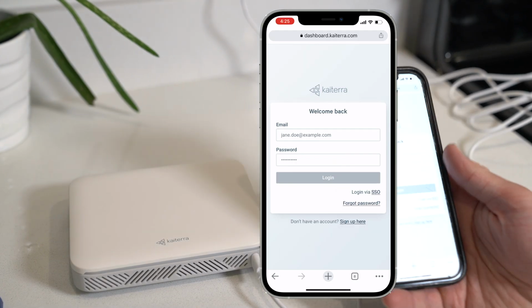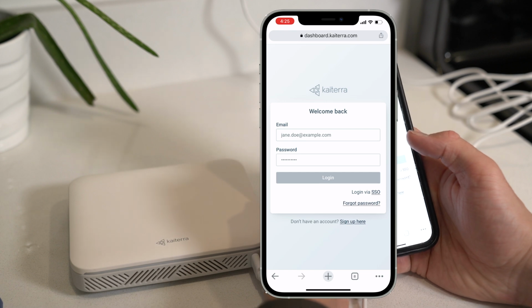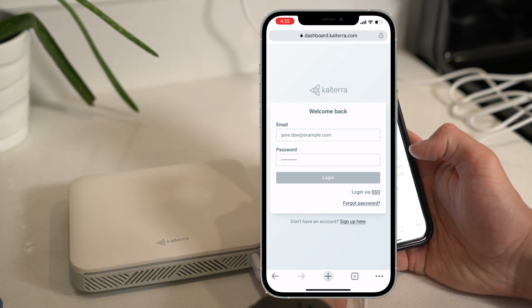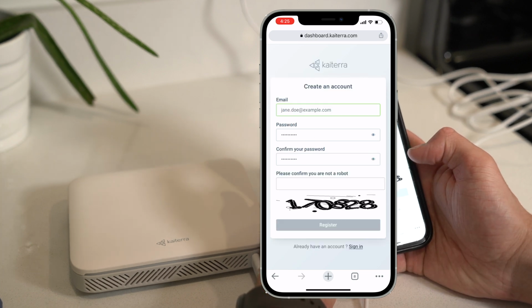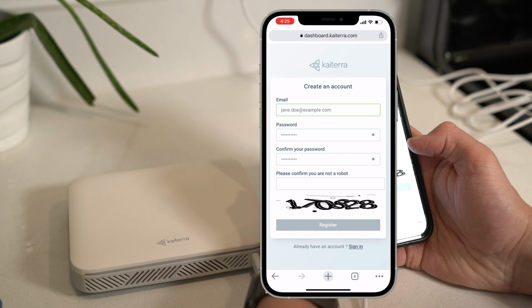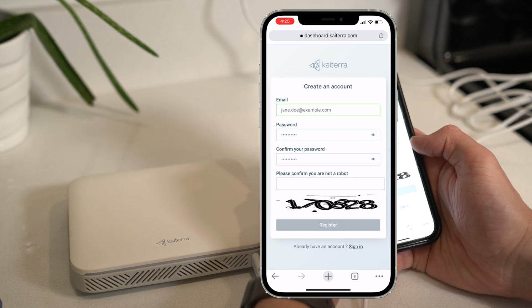Now that we have the faceplate back on, let's go ahead and finish off the rest of the setup. Now, to finish off the rest of our setup here, we need to go to dashboard.kaiterra.com. Now, if you don't have an account already, go ahead and click sign up. I'm gonna be using the exact same email that I also used when I bought my Planetwatch licenses. So, I'm gonna go ahead and create an account.